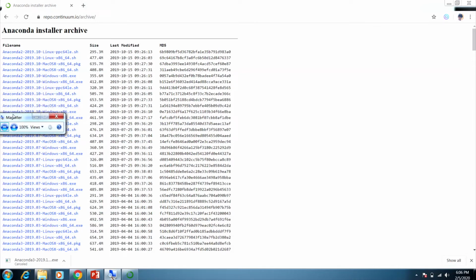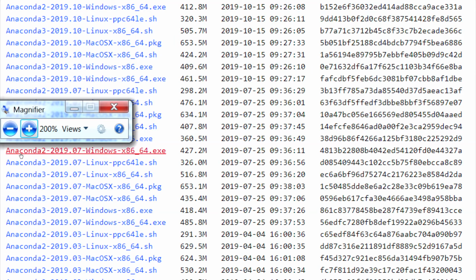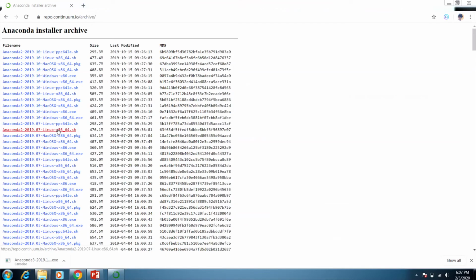So this is Anaconda 2. You shouldn't install Anaconda 2, you should install Anaconda 3 because it's the latest version. It's for Linux, and here is for Windows. This is x86 for 32-bit, and where 64 is written, it's for a 64-bit operating system. So you should click on this and it is installed like this.